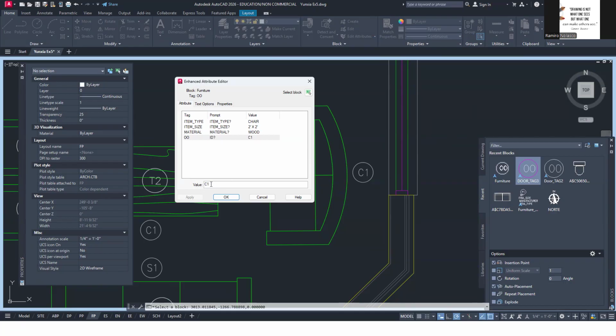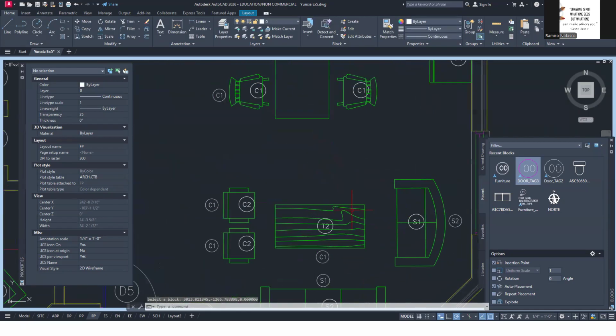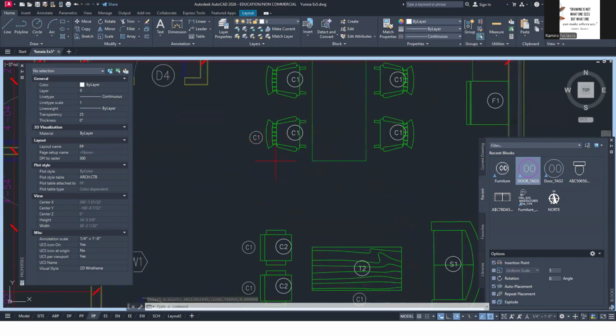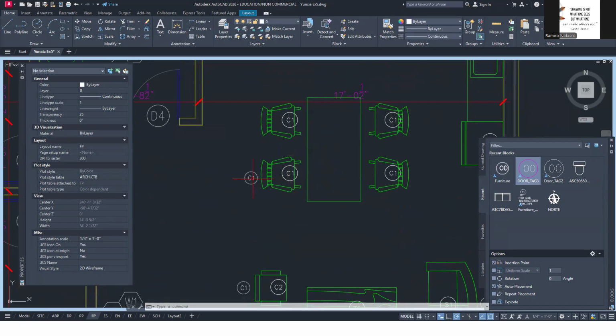Okay. Then this one will be S2. Material will also be leather. Item size, this one will now be, let's say, 4 feet by 3 feet. Okay. Item type, this is a 2-seater sofa, or sometimes they call it love seat, right? Click OK. Okay. And then this one, dining chair or something, right?